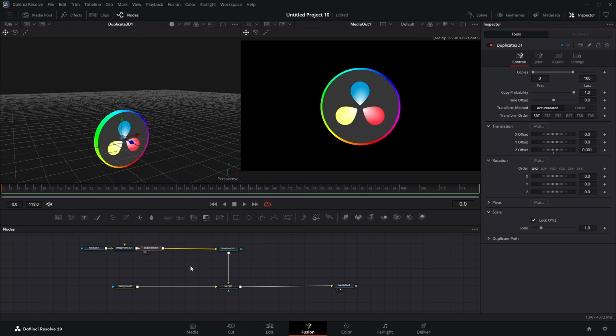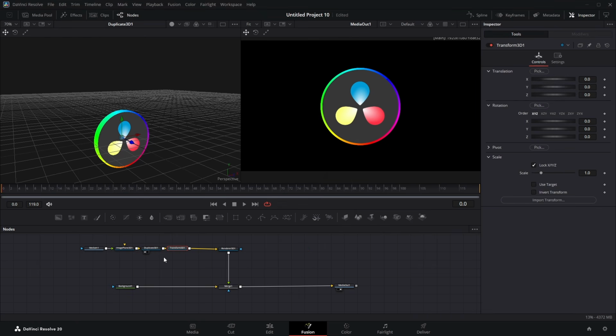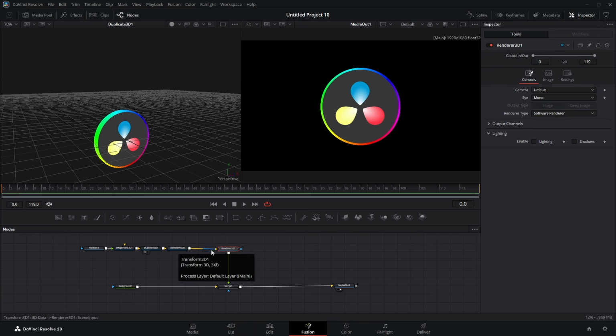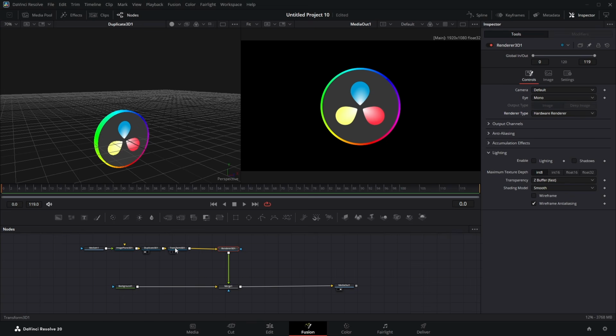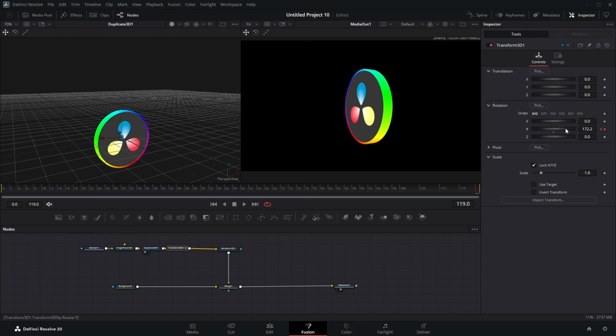If you want to animate, just go to your duplicate 3D, transform 3D like this. Then we can go to our render 3D right here, change it to hardware renderer, and then go to our transform and keyframe the Y rotation the first frame, and then we can go to the last frame and just increase it to something like 60. And here you have it, your 3D logo.